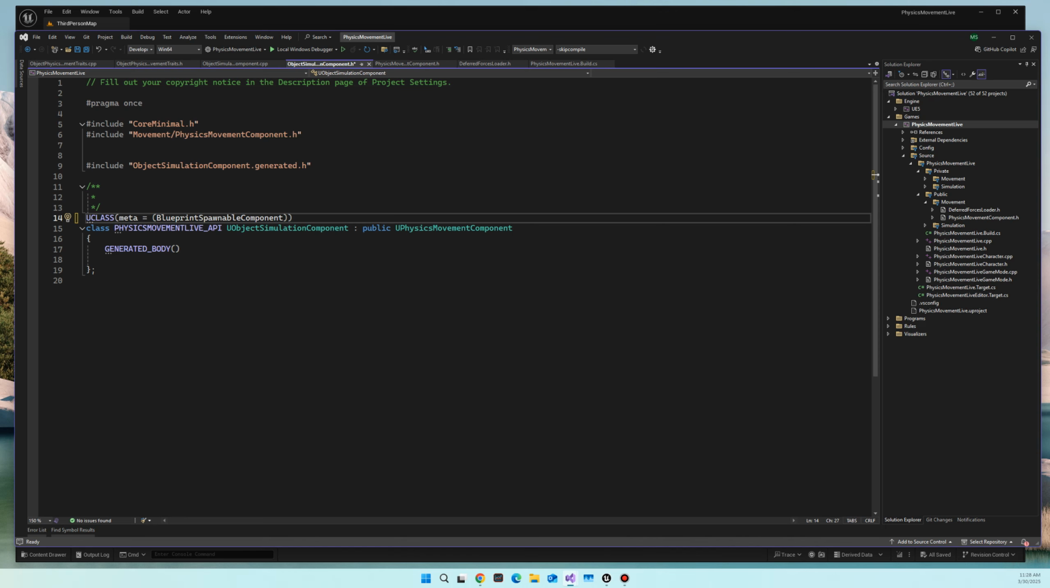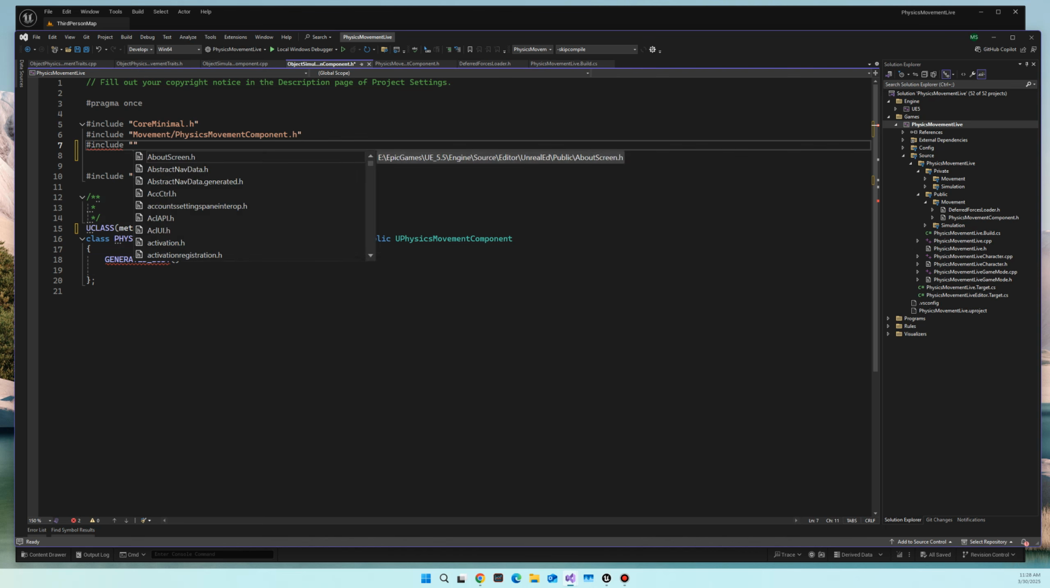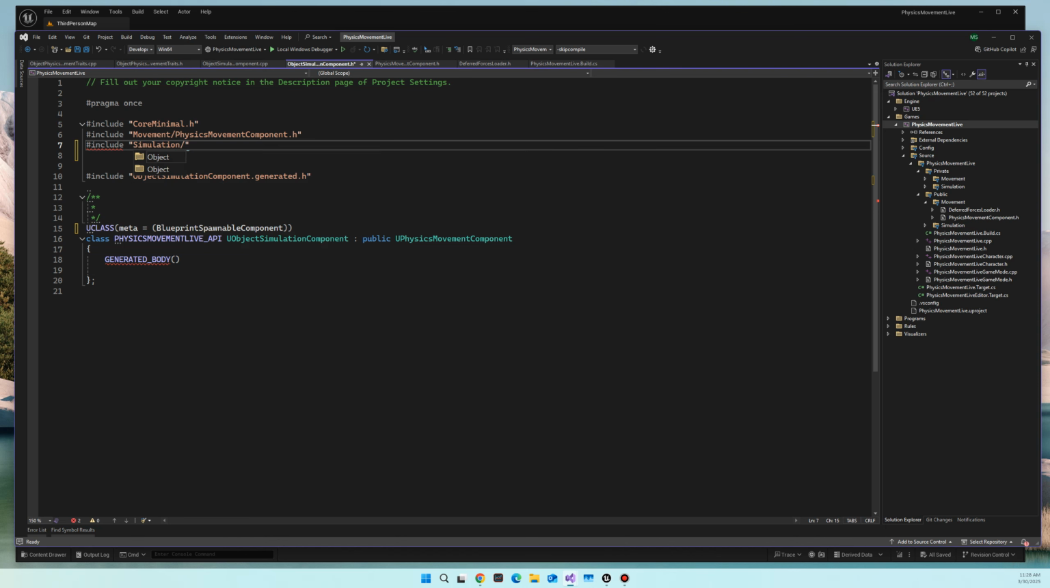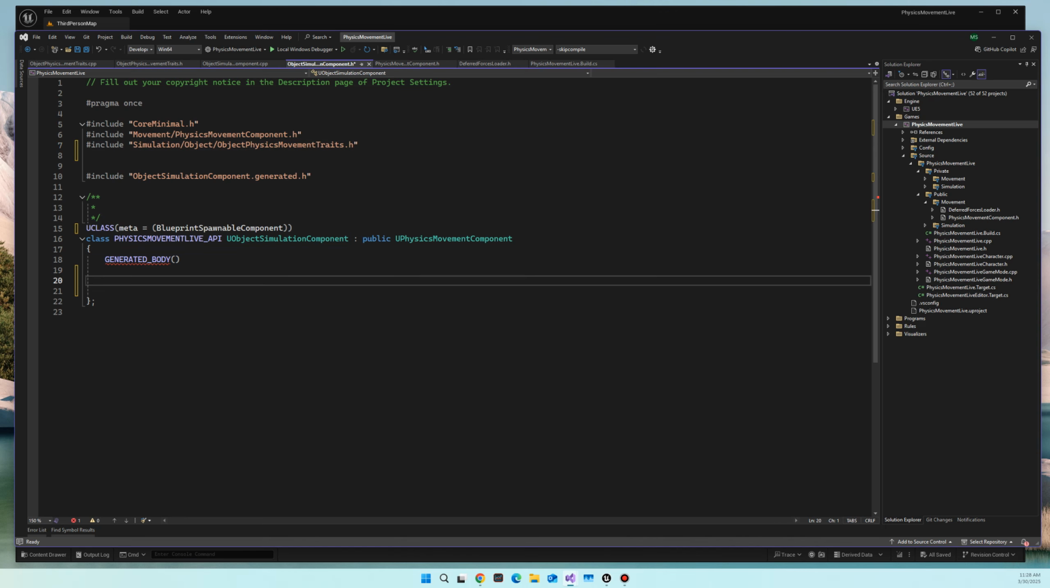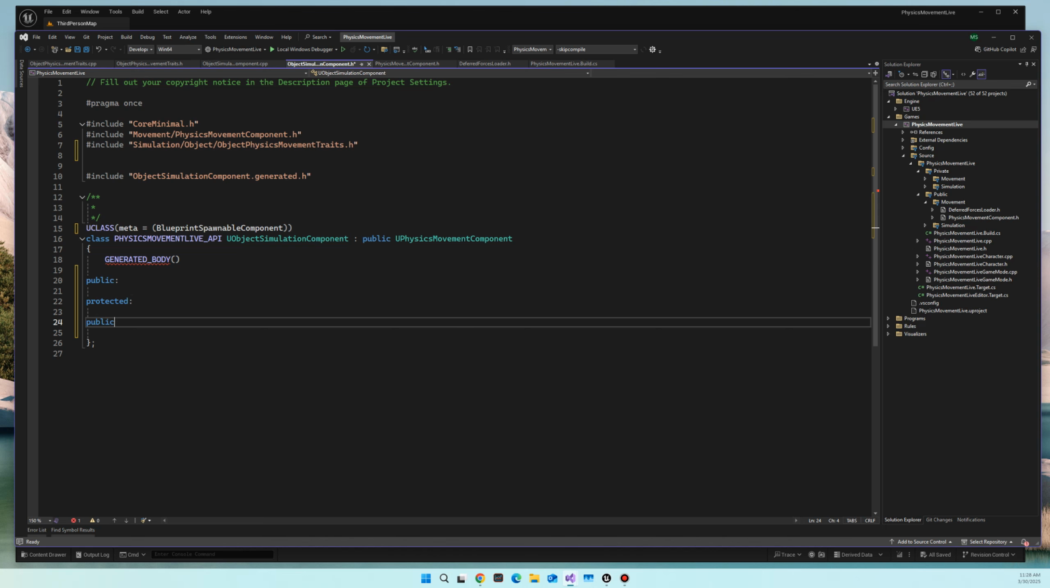I'm going to put this so that it's a spawnable component so we can see it in the editor. That's what that tag is going to do. Under movement, you can see it's inheriting from that base class. I'm going to add an include for our simulation object, and this is going to be looking at the traits file, because that's where our input state and our inputs and states are going to be located. I'm going to just finish setting this up. Protected, and just say public.